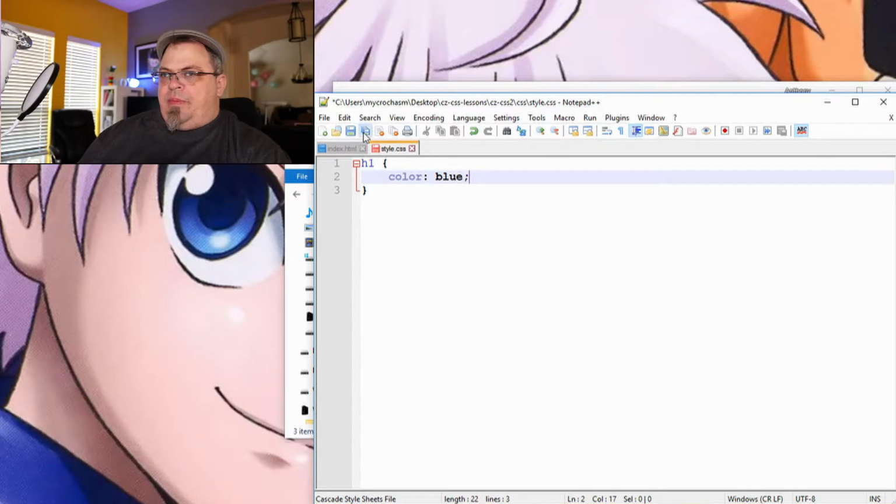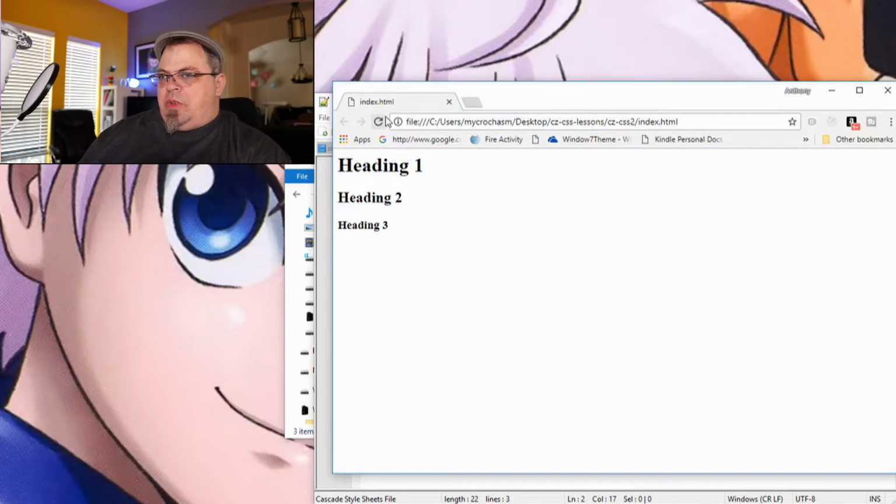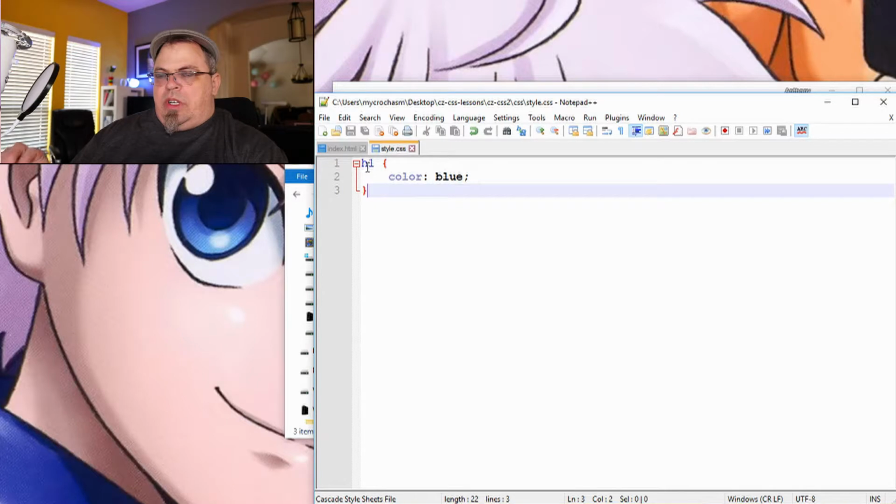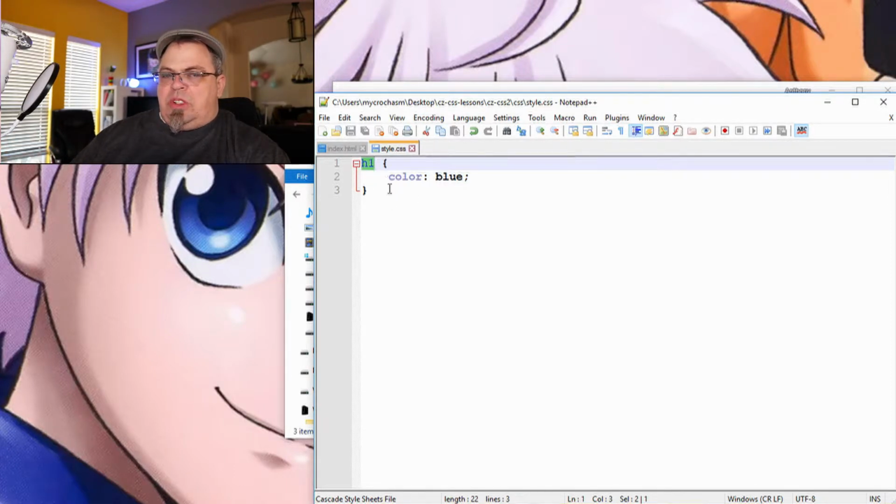Choose save. Go back to my browser, choose refresh. And there we go, it's blue. Okay, so this selector is setting the rule that color should be blue. And it's an element selector. It's trying to search for the H1 elements. So any H1 element in your document will now turn blue. So this is called an element selector.